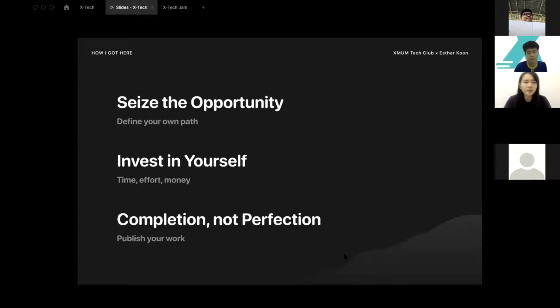And last but not least, focus on completion instead of perfection. I think with a lot of creatives out there, myself included, we focus a lot on perfection. Like if it's not perfect, we don't want to show it to the world. But it's not about perfection. Nothing is perfect. So more importantly, focus on being better instead of perfect. Publish your work always. Put it out there, let people critique, let people give you feedback. That's the only way to become better.